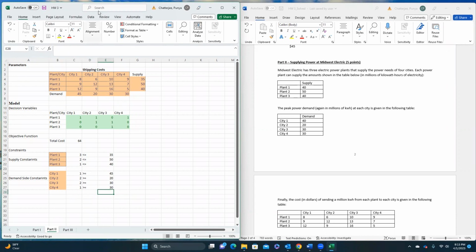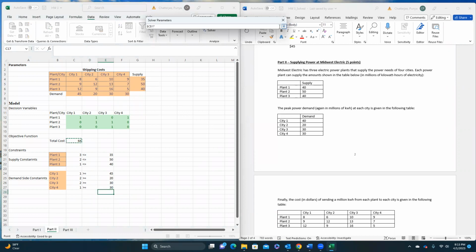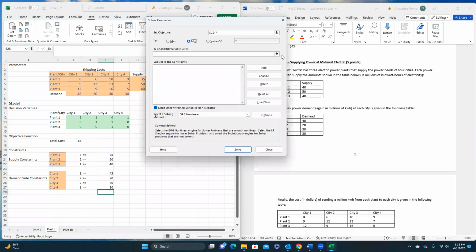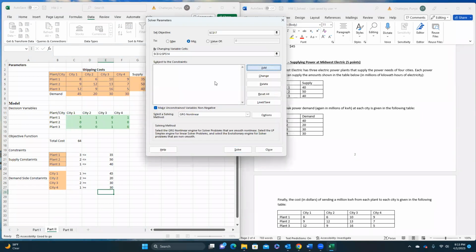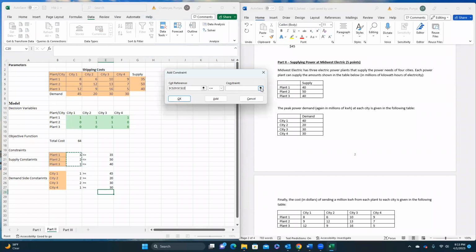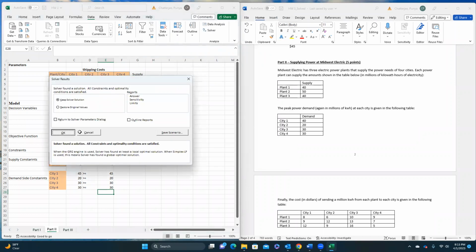Okay, so now we have everything. Let's solve the problem. My objective function is my total cost. I am minimizing my cost. The variables that you're changing are right here. These are your decision variables. The first constraint are the supply side constraints. And then I have the demand side constraints. So make unconstrained variables non-negative. And I'm going to choose simplex LP as my solving method. Go ahead and solve it.